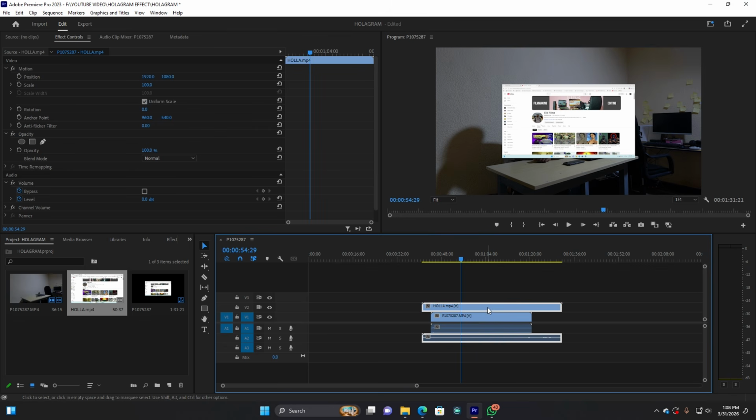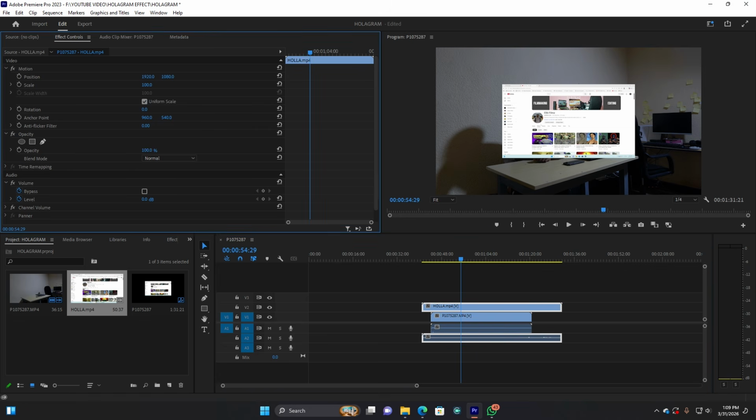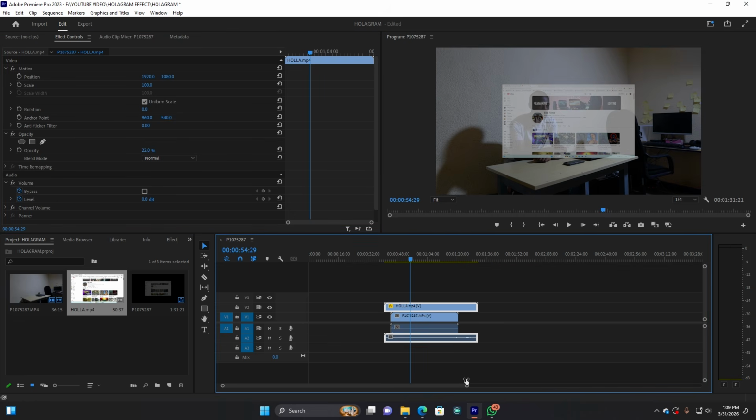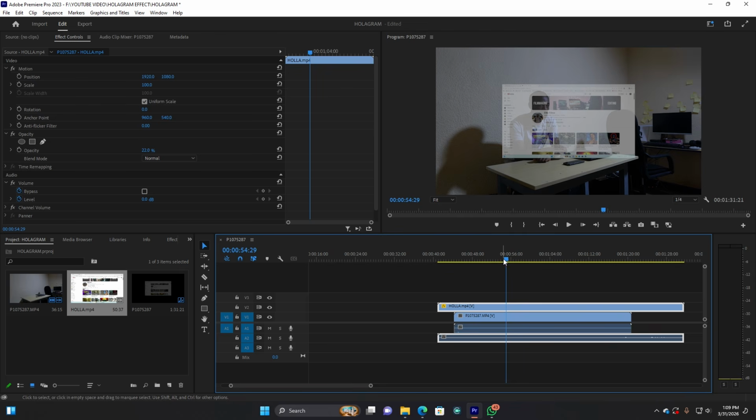So click on this hologram and let me try to reduce the opacity, something like this. I'm going to find the first scroll. Let me check on my first subject where he's starting to scroll. It is this one. Then I have to add a marker. Let me just cut it here.